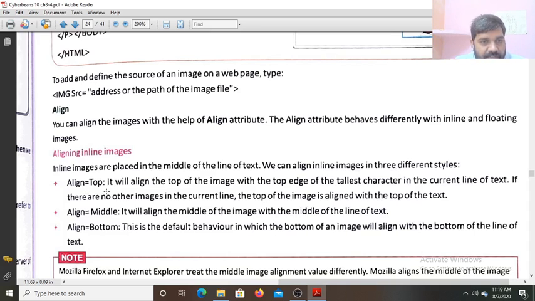One, align equals to top. It will align the top of the image with the top edge of the tallest character in the current line of the text. If there are no other images in the current line, the top of the image is aligned with the top of the text. So whatever the tallest character in that line is, it takes its top edge height, and the image is displayed with that top edge.